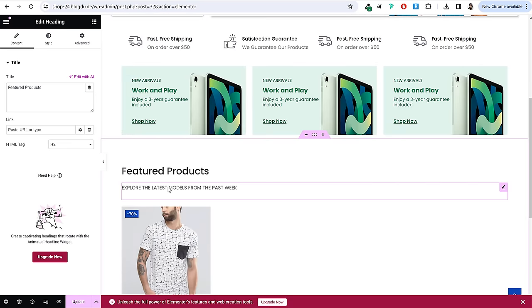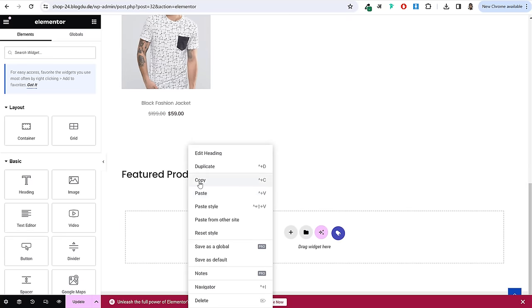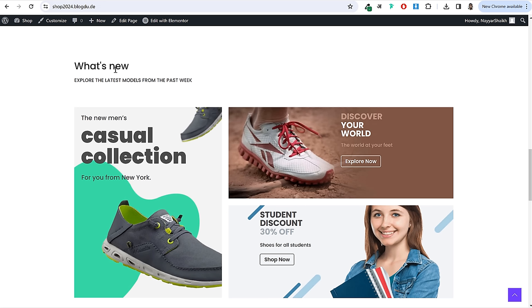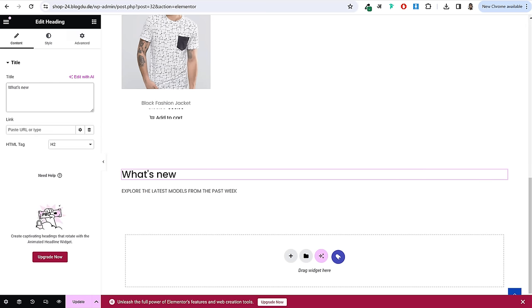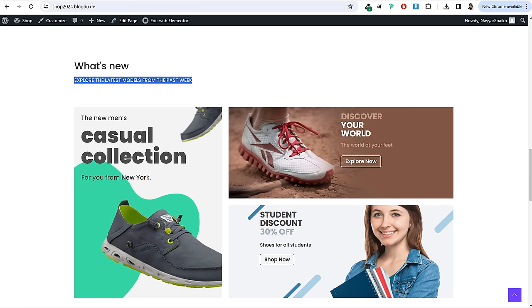Title and subtitle, because this is very similar. So I'll copy paste the title and subtitle. Just change this thing. Instead of featured products, now it says what's new, and instead of this, whatever it says.